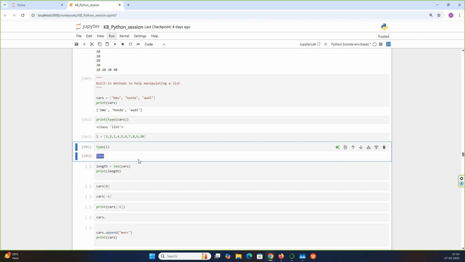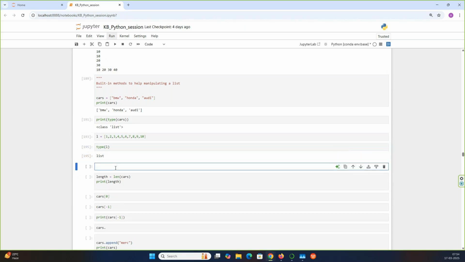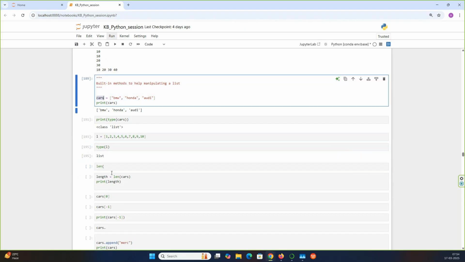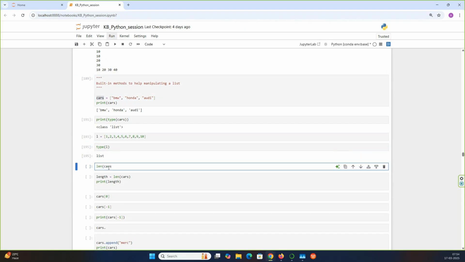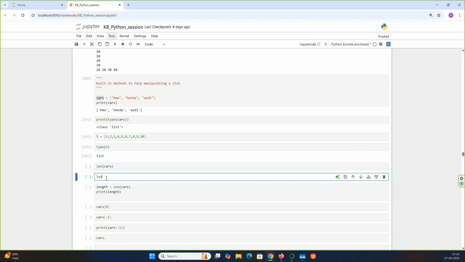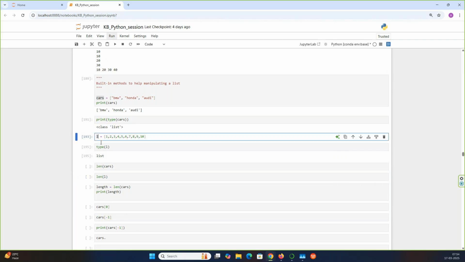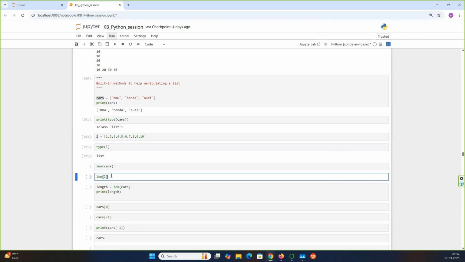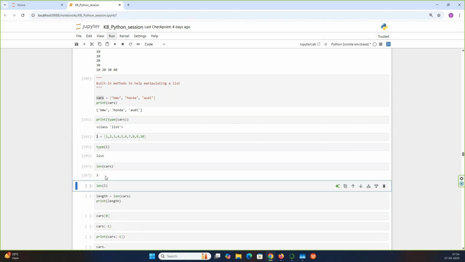Similar to what I did for a string, I wanted to know the length of it. Len of my cars, or the length of L, which I defined just now. Length of cars and length of L. It will tell me the length of it. 3 cars here, 10 numbers here.